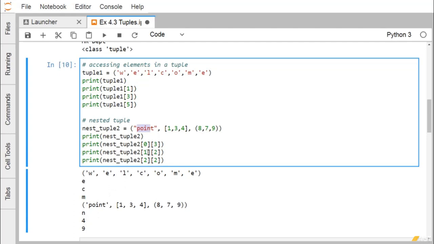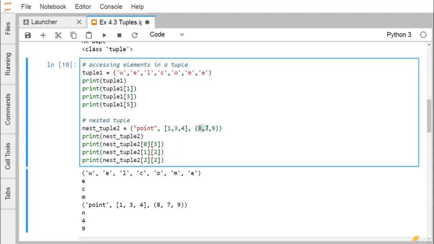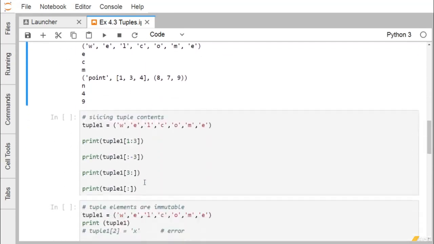And for the next, tuple 2[1][2], that means we are considering item at index 1, and then 2 means this particular one is at index 0, this 3 is at index 1, and 4 is at index 2 here. So that's why 4 has got printed here. Next one is our tuple 2[2][2]. That means we are considering the second element and the second data. So what is the value here? The value is 9, so I'm getting 9 here. In this way, you can access elements from a tuple. So let us go for the next example.